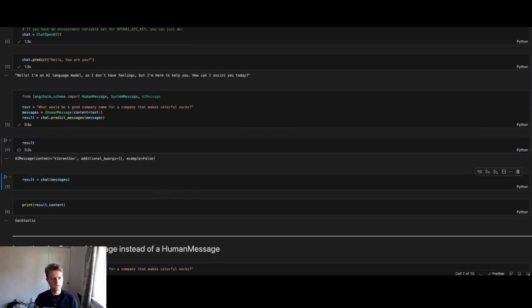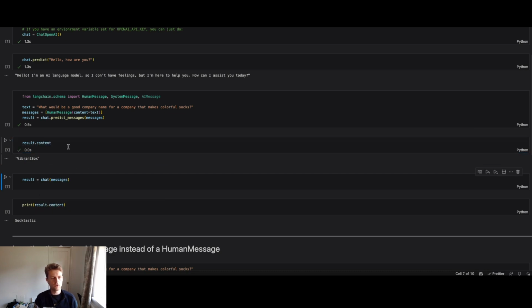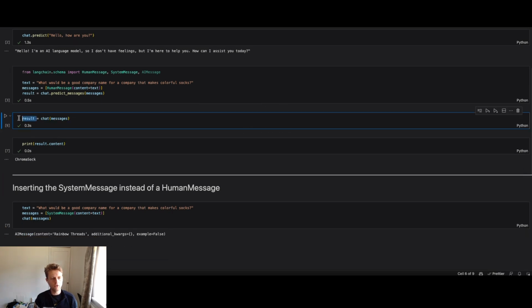So let's have a look at that. As you can see, the AI message has come back and it recommends we have Vibrant Socks. And notice if we want to get the result, we have to use the .content, okay? The other thing we can do is, rather than specifically calling chat.predict messages, you could just pass the messages into the chat model. So let's have a look at that. Exactly the same, we can get our results back and we can do the .content to get this Chroma Sock.